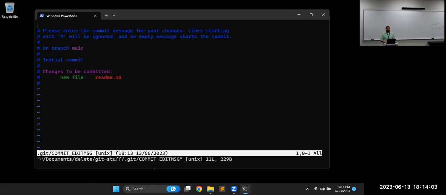Git was made by the people that make the Linux kernel, Linus Torvalds and his team. So it was designed for bash shells, and they used the default. The default text editor for a bash shell is what the defaults are set to. So here we have 3 sections really. We have our title.